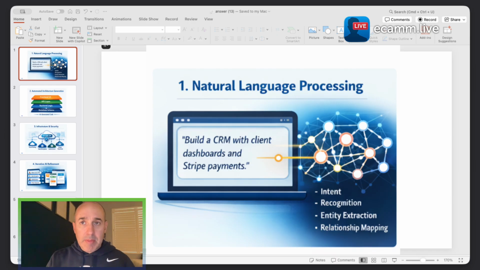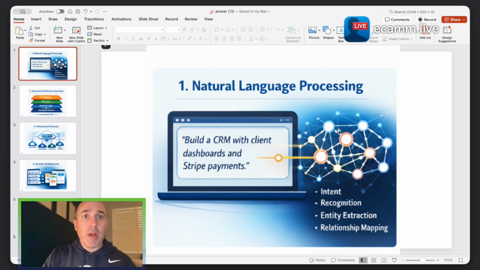And then it begins to map those relationships. So when you say build a CRM with client dashboards and Stripe payments, the Base 44 AI interprets it: users have clients, clients have invoices, invoices connect to payments, and some users need admin permissions. It's all that stuff that might go into a company's CRM. So the natural language gets converted into structured application programming and logic in that way.